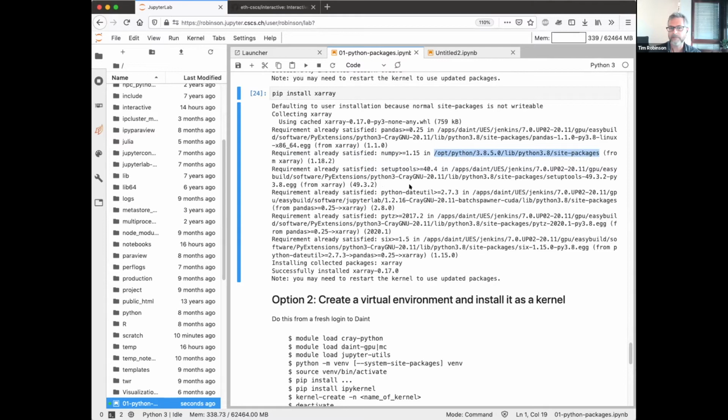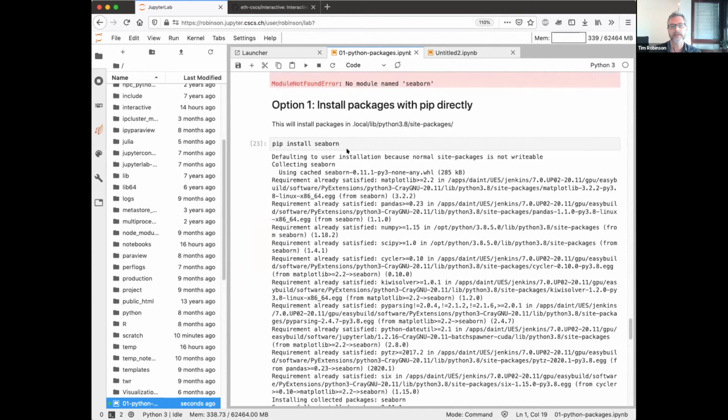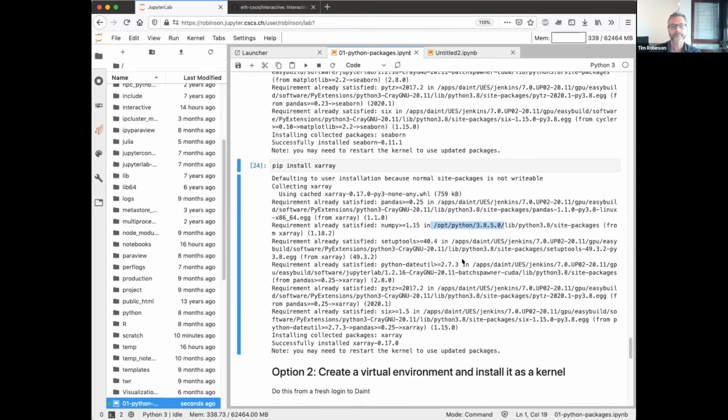So now we have a slightly uncomfortable combination of some Python modules that are provided in /opt/python/3.8.5 on the system, and then some that are sitting in .local, your own home directory. So Xarray and Seaborn are now going to be sitting in .local/lib/python3.8/site-packages, but other things are being pulled in from different places.